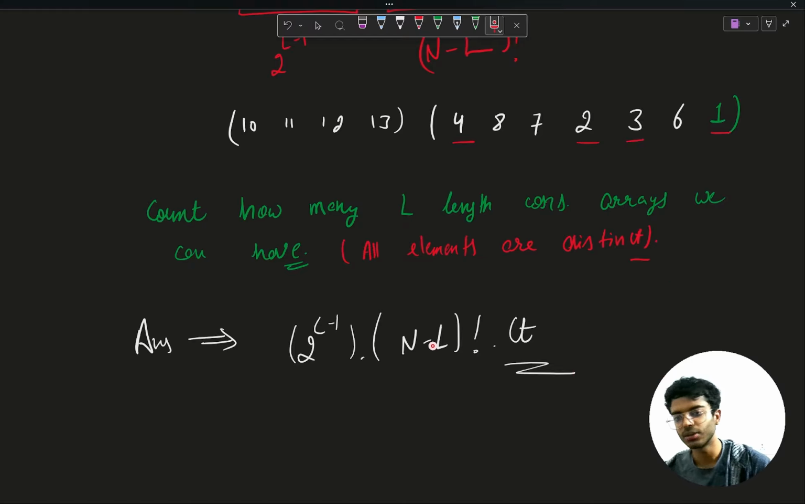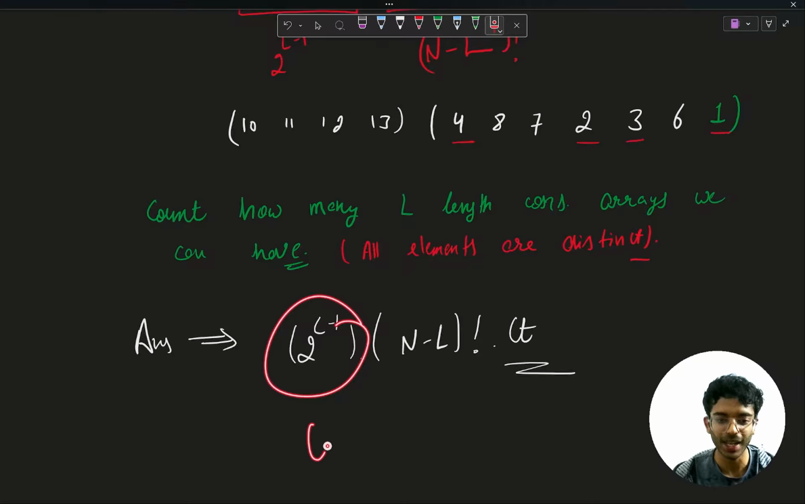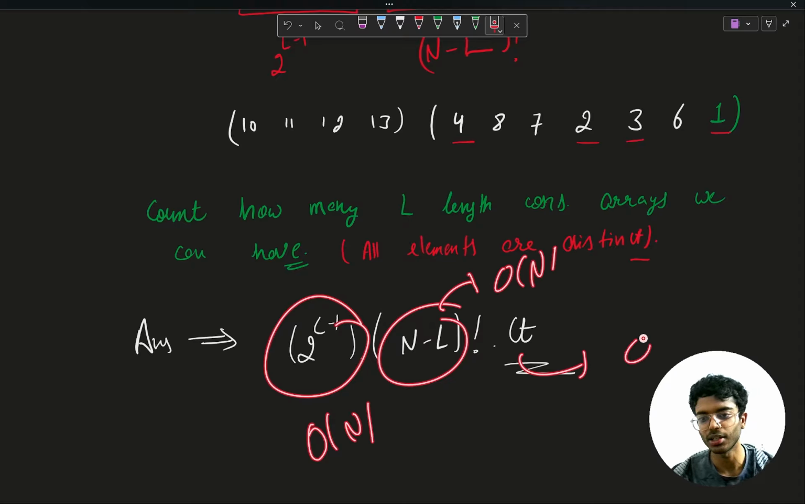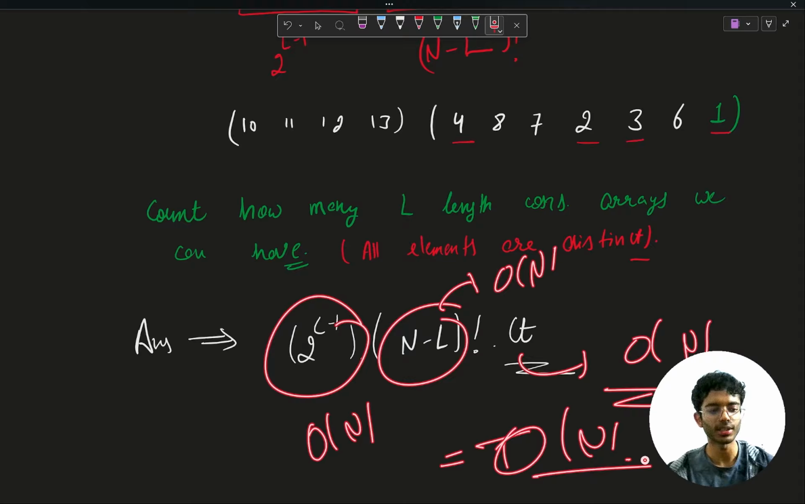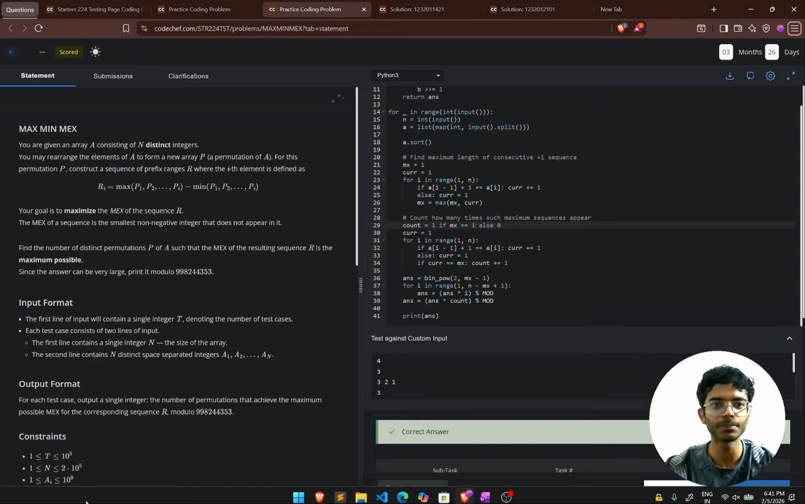Right, because we're just iterating over the array and you can easily calculate this in maximum of O of n. You can calculate this in maximum of O of n, and you can calculate this as well in maximum of O of n. So the overall time complexity would be order of n. Now let us see the solution in C++ and Python.